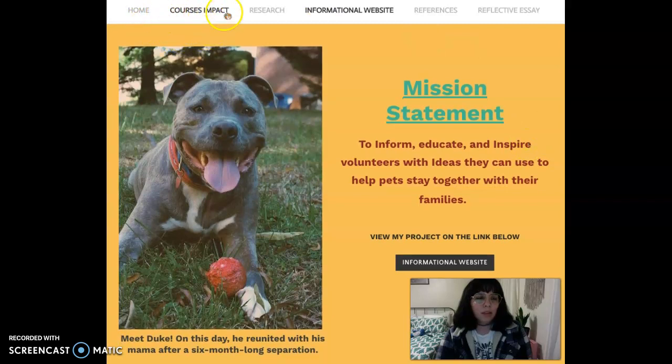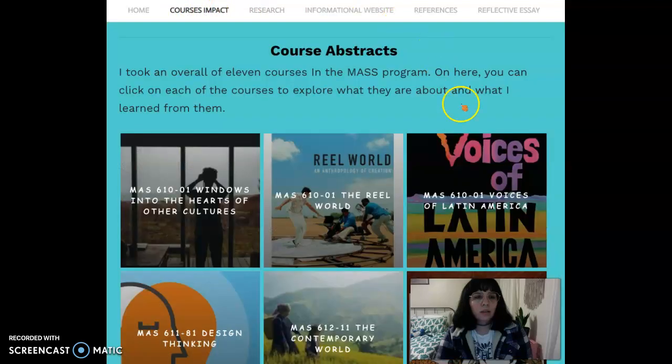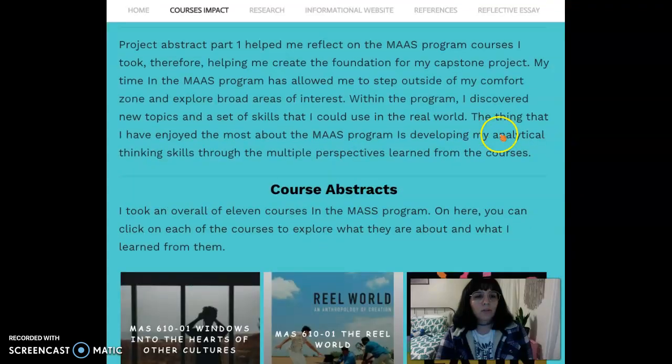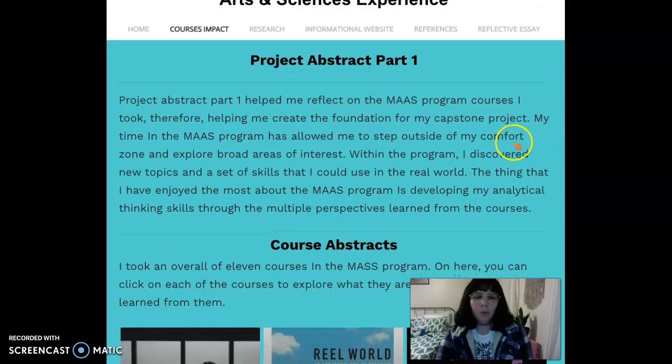Under the second page, which is Courses Impact, you will be able to find my project abstract part 1. My project abstract part 1 helped me reflect on the maths program courses that I took, and the reflections are what helped me create the foundations for my capstone project.